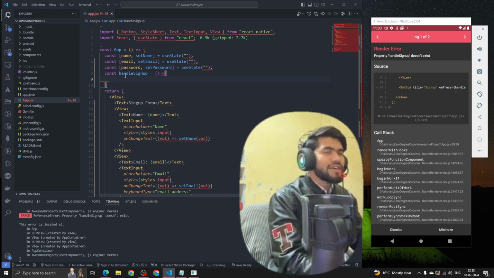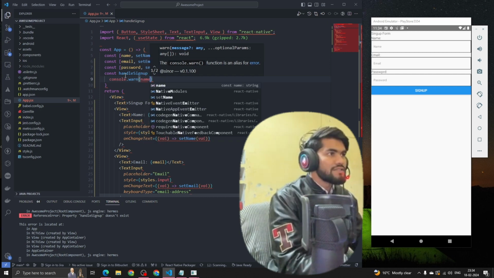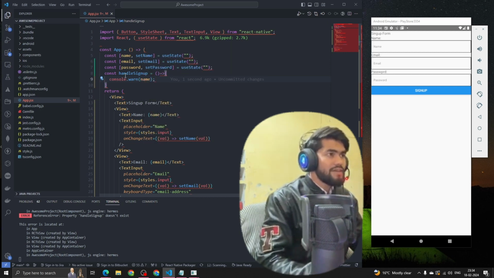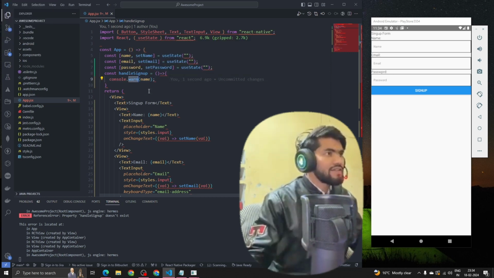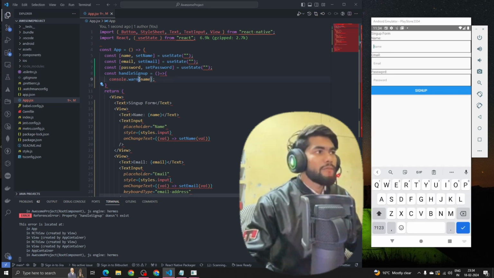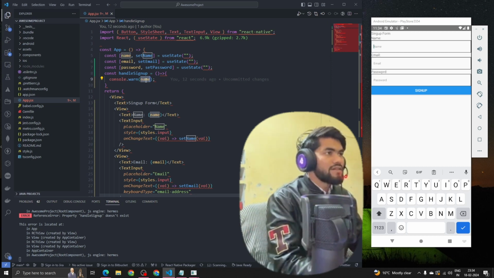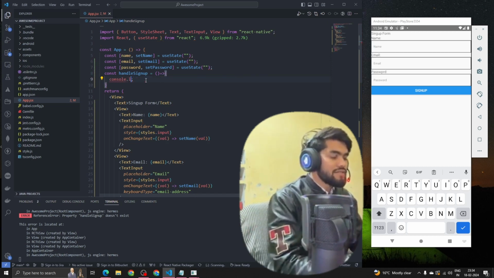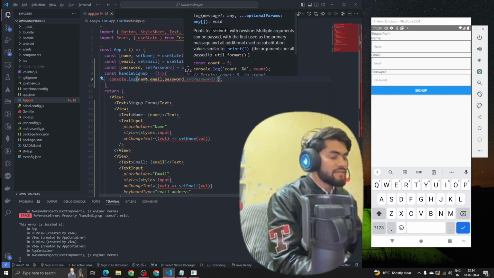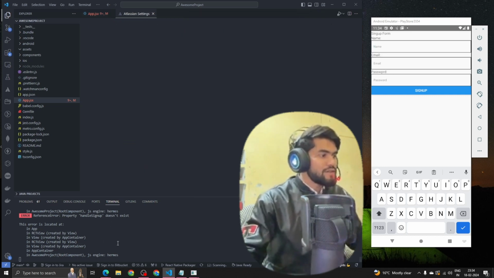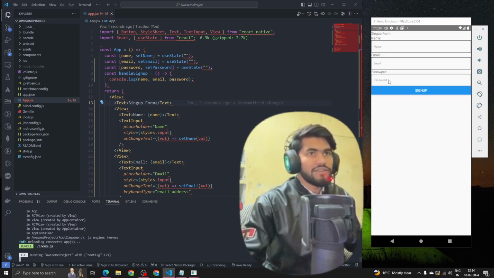So we're gonna console all this value, console.log, and we're gonna console the name, email, and the password, so it will become easier to get the values. Okay, now let's see. Oh my bad. Let me reload that. I just type R and it got reloaded.